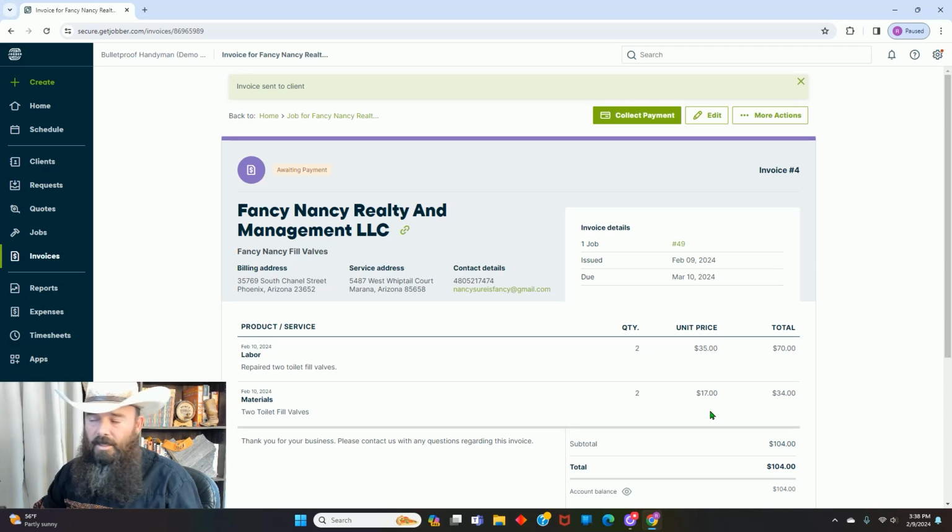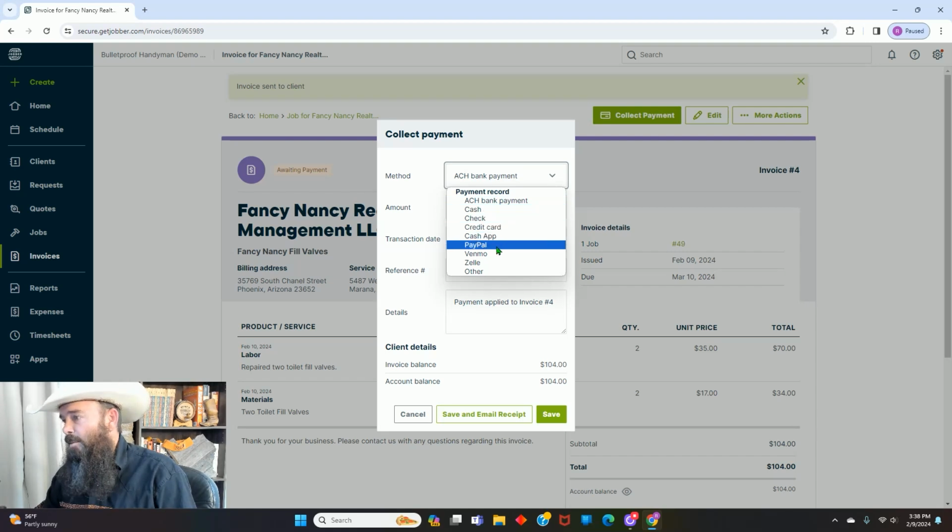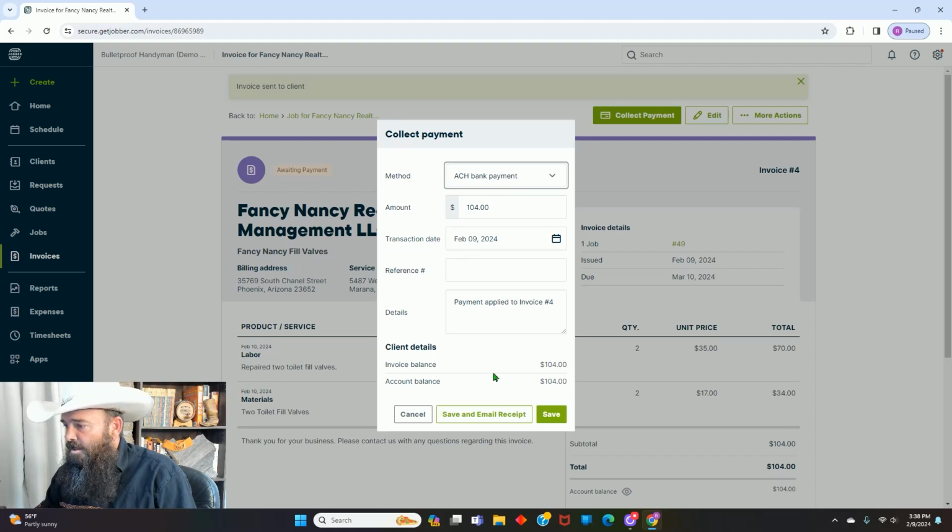If she doesn't pay that way, let's say she writes you a check or, God forbid, gives you a money order or cash or whatever, you come up here to the top. If you want to collect the payment, guess what button you click? Collect payment. And then you can choose ACH bank payment, cash, check, credit card, Cash App, PayPal, Venmo, Zelle, or other. And you can fill in all of the details here.